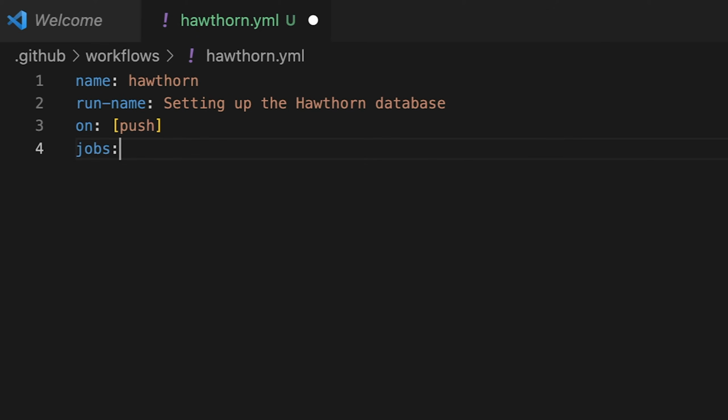Next, we add the word jobs. After this, we add a new line. We can add multiple jobs here, but for now we'll add a simple job to output a line of text. We'll come back later and add more.